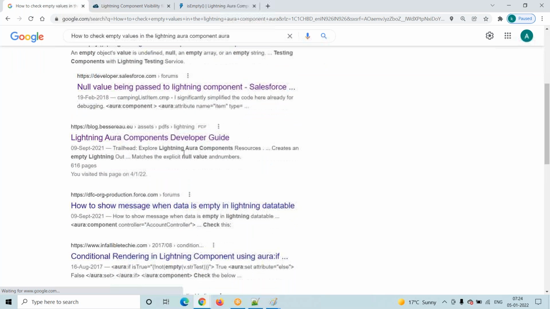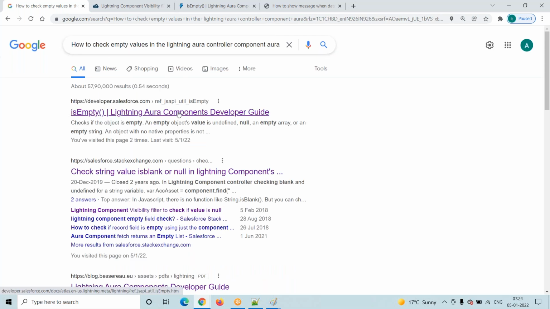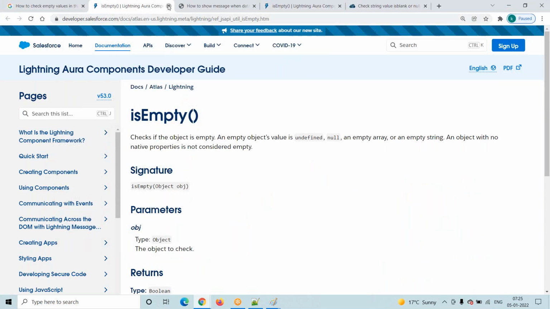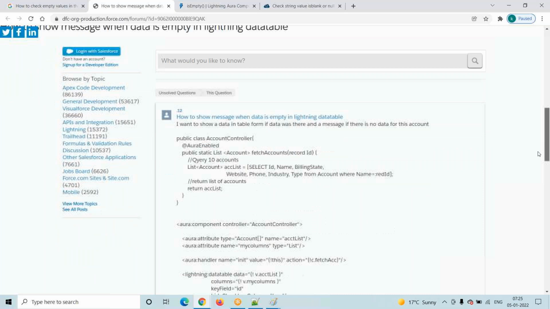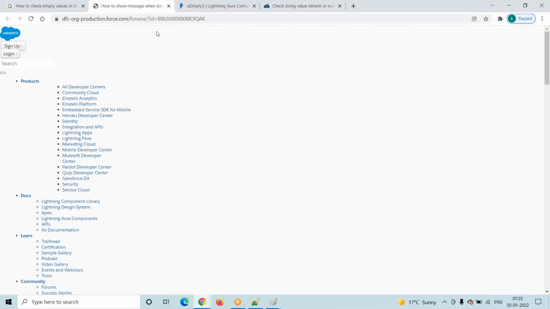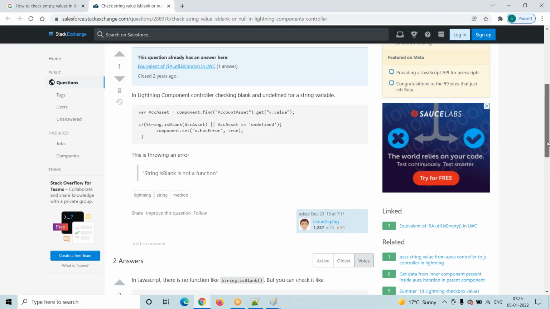Go to here, we have to go to each and every link. We will just go into the Aura controller. isEmpty here. Go to each and every one. Not here. We see there is no link here, it is also not available. Scroll down here. No, here also it is not available. One second, string values here. This, I think, is about undefined.